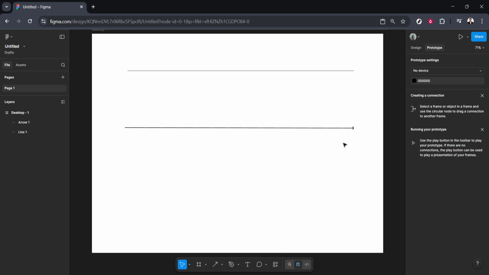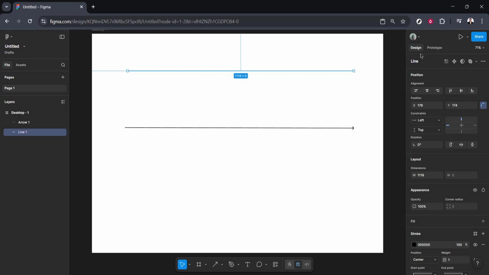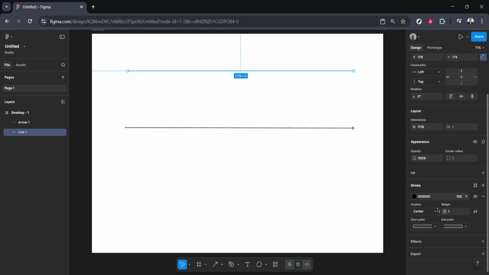After you've successfully drawn your line or arrow, the next crucial step is to customize its appearance to fit your design's aesthetic and functional requirements. With your newly drawn line or arrow still selected on the canvas, direct your attention to the right sidebar in Figma. This area is known as the Properties panel, and it's where you'll find all the editable attributes for your selected element. Look for the section specifically labeled Stroke.